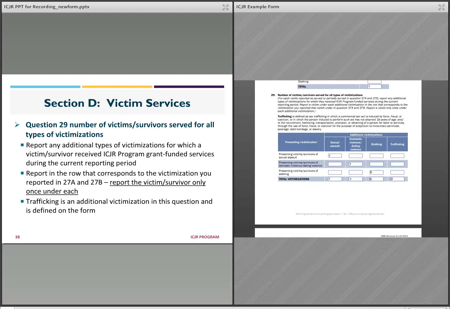Question 29 is a new question, which is an update reflecting the VAWA 2013 reauthorization. Report any additional types of victimizations for which a victim or survivor received ICJR program-funded services during the current reporting period. Report in the row that corresponds to the victimization you reported that victim in question 27A or 27B. So report the victim or survivor only once under each category. Because of VAWA 2013, ICJR grantees are allowed to provide services for trafficking victims, as long as those victims and survivors are also receiving ICJR-funded services for the victimizations of sexual assault, domestic or dating violence, and stalking.